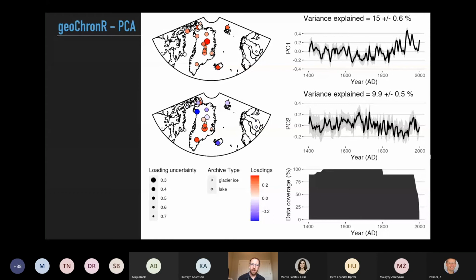So what's plotted here is the median of the loadings as the color. And the top one, you see they're pretty much all positively loaded, but some of these sites are going to be more vulnerable, more sensitive to age uncertainty than others. And the way we visualize that in geoChronR by default is by the size of the dot. And so the more uncertainty, the smaller we make the dot, so that we draw your eye to the sites which are most robust.